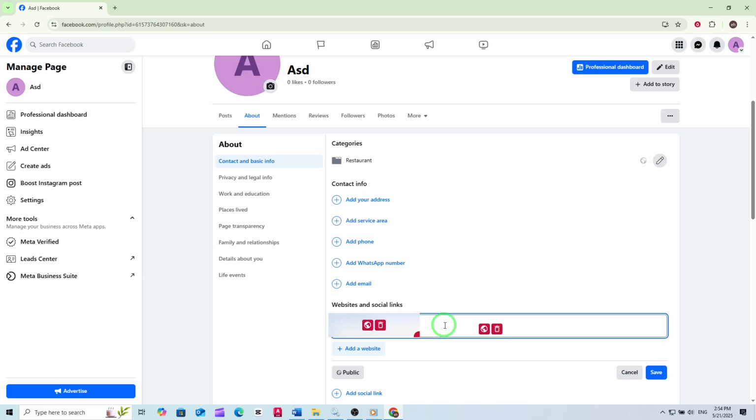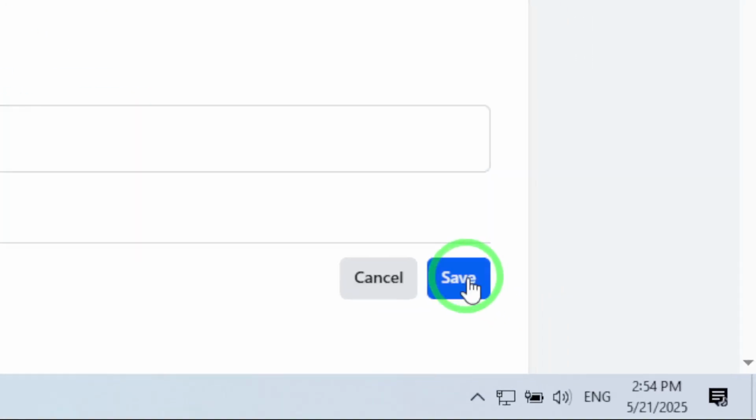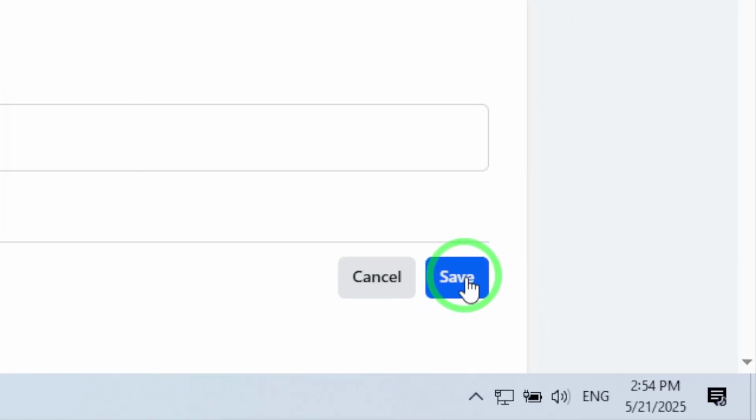To remove the website, simply delete the text in the website field so that it's blank. Once you've cleared the field, look for the Save button and click it to confirm your changes. That's it. Your website link has now been removed from your Facebook page.